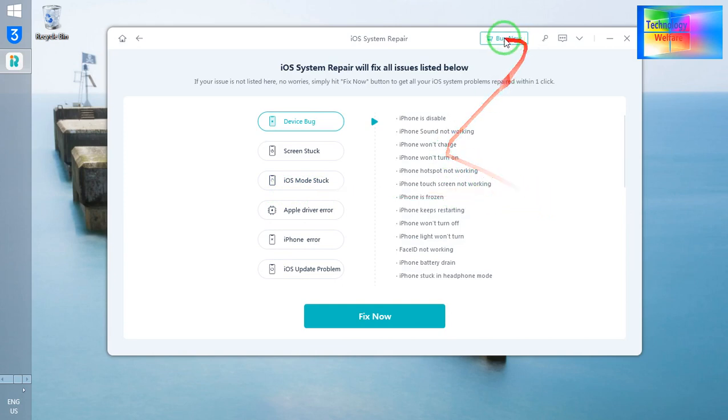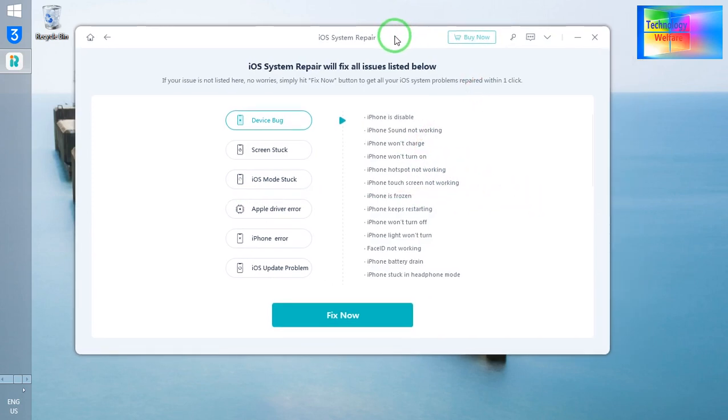on this one. Now see guys, here if your device has been stuck due to a bug, due to a stuck screen, or your device is not functional because the iOS mode is stuck, an Apple driver error, an iPhone error, an iOS update problem, any kind of problem can be fixed by using one click here.